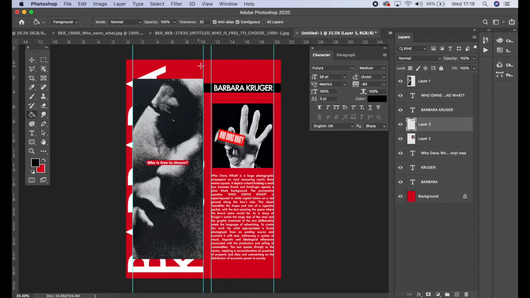And there we go. Now what I'm going to do is I'm going to duplicate this layer because I want to put a colour box underneath Who Owns What. So I'm just going to drag that again to duplicate the layer over the little box next to my trash can.